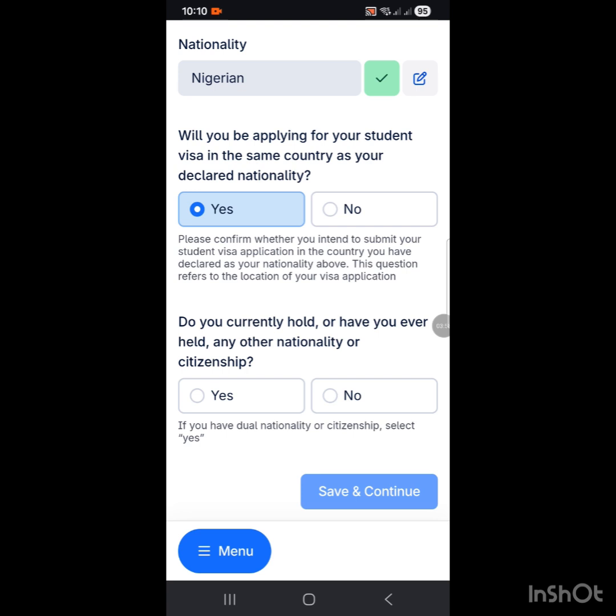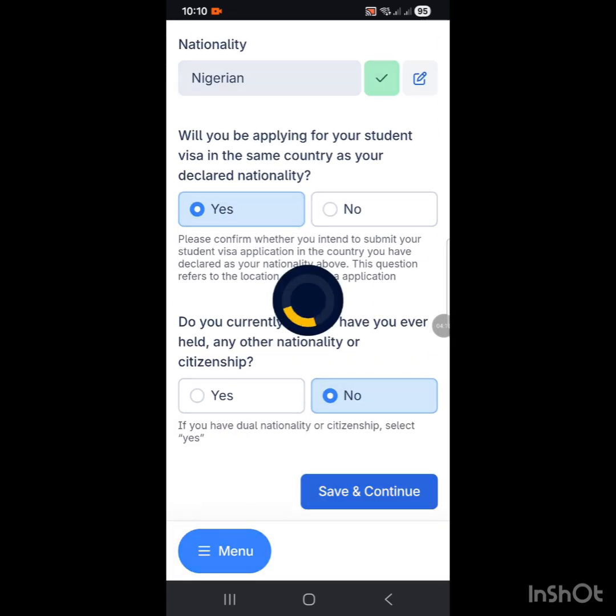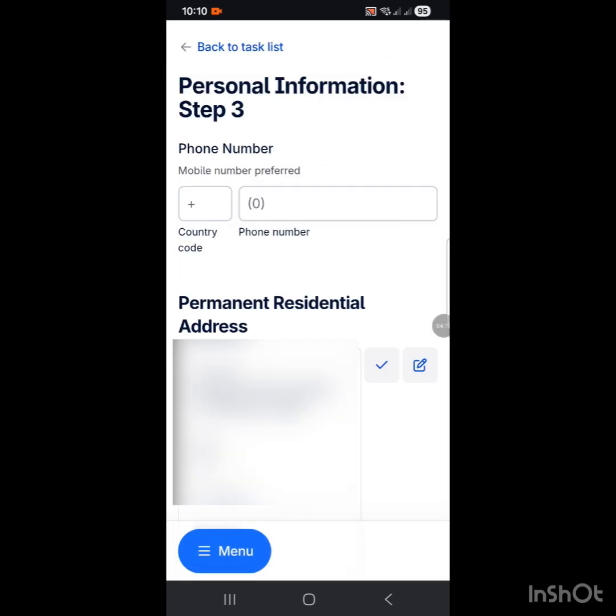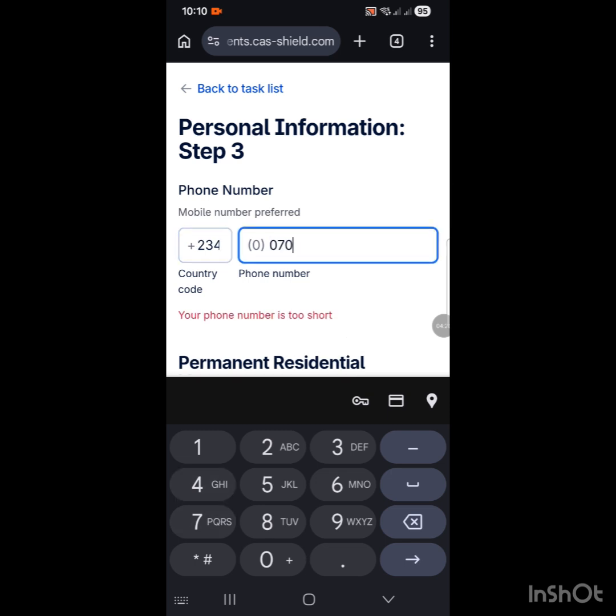Do you currently hold or have you ever held any other nationality or citizenship? Again, click on the appropriate answer for your situation. For this student, it's a no. And because we filled everything correctly, we can see the save and continue button. Here you'll be asked to enter your phone number. Step 3 under the personal information. So what we want to do is enter the country code, and we'll just enter a phone number.